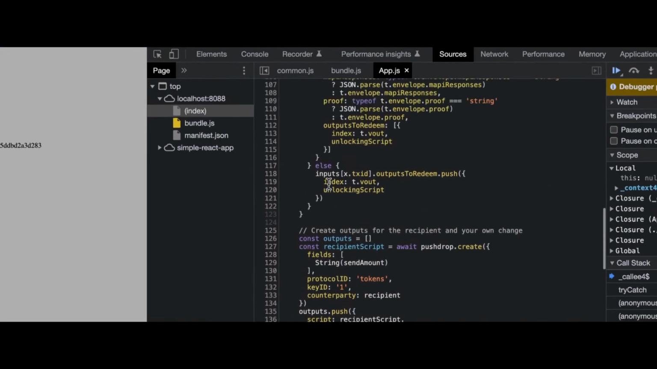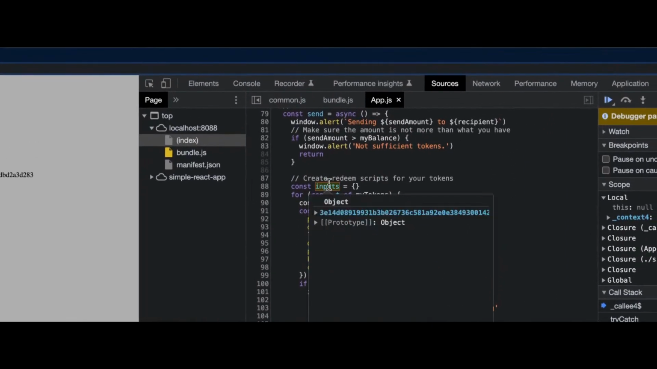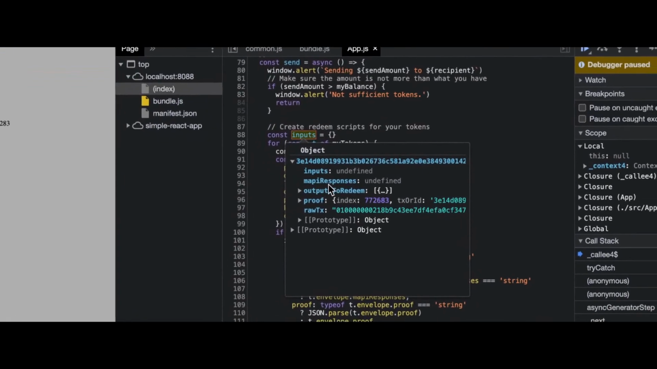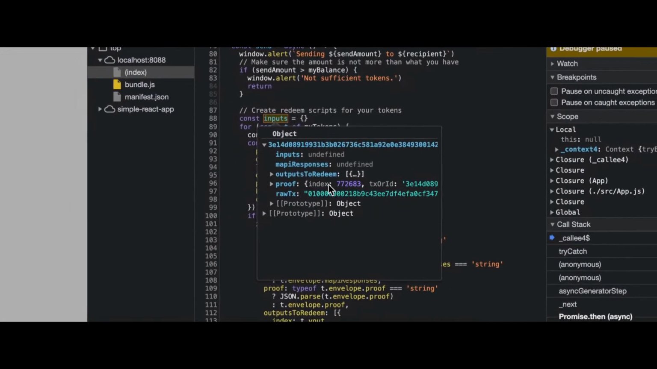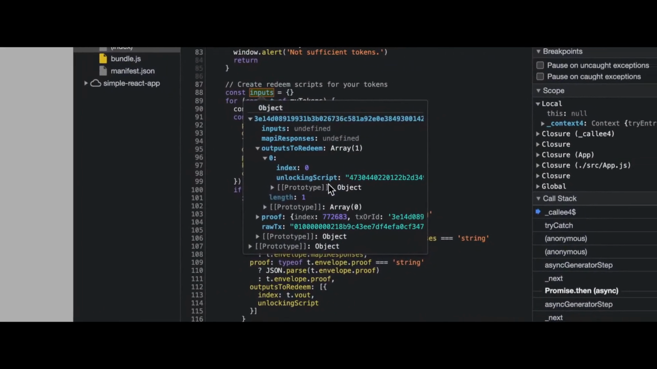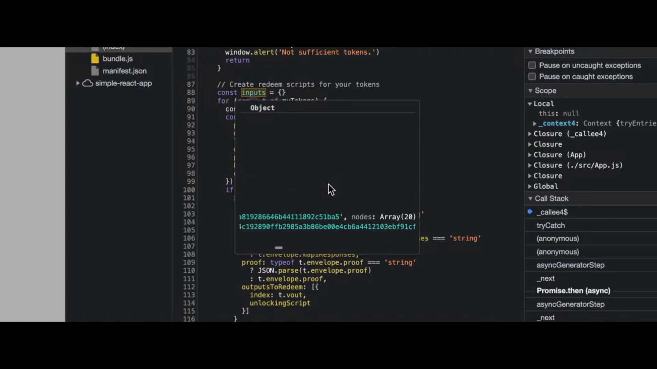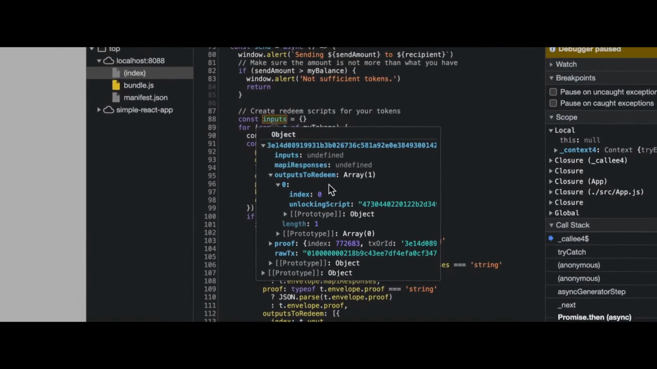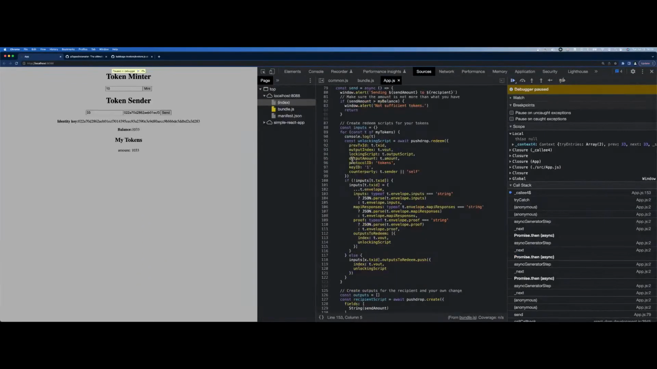And then the inputs, where do those come in from? So there's going to be one, right? There's the outputs to redeem, the proof, the raw TX, and this is going to be the unlocking script. That is the correct unlocking script, it looks like. So that means we're redeeming one input and creating two outputs, one of which is change and one of which is the actual amount we're sending. And that means we're pretty close to being able to send this. That's kind of what we wanted.